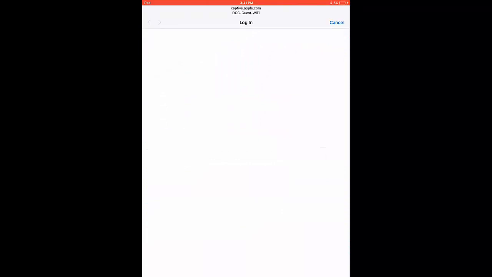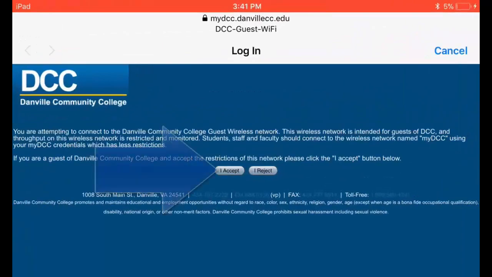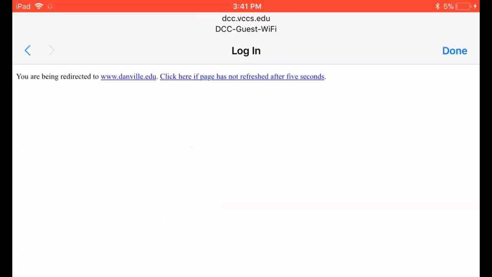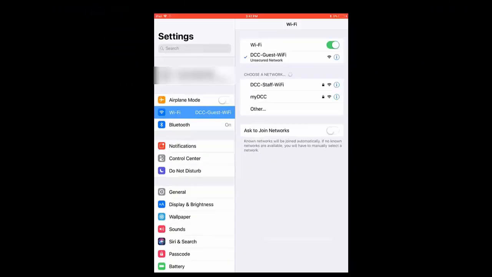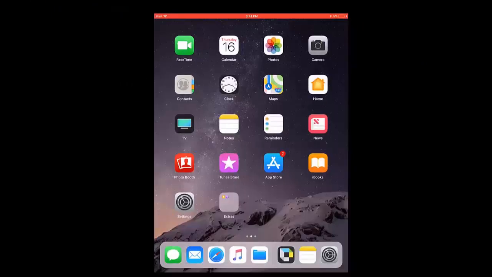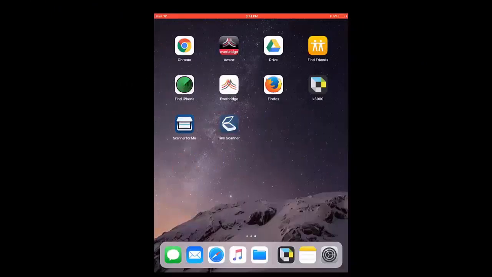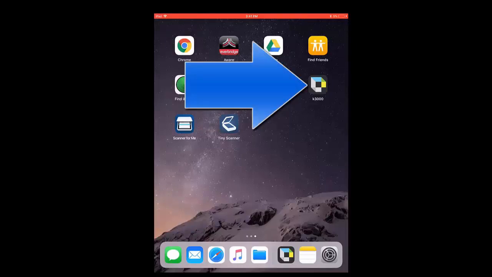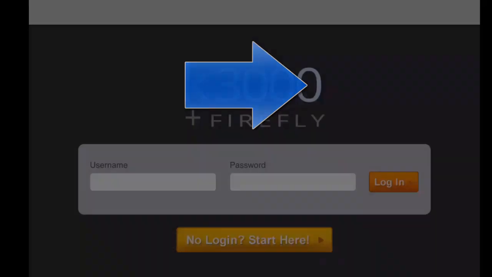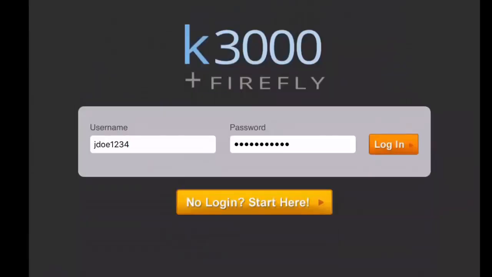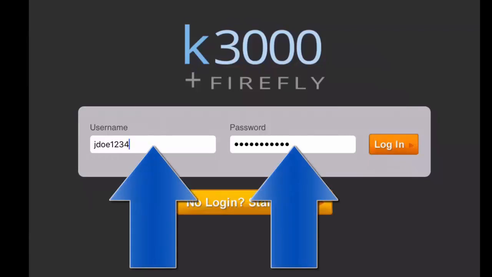After connecting to the guest Wi-Fi, you may receive a pop-up notice asking you to accept the terms of service. If so, select the I accept button to establish internet connectivity. Now that we have the iPad connected to the internet, we launch the Kurzweil FireFly application by selecting the K3000 FireFly app icon. We will now be prompted with the Kurzweil 3000 FireFly authentication screen.